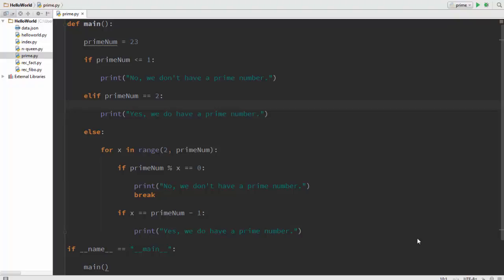Okay, so hey guys, it's Quinston, and in this video we are about to see how to check with a simple program whether a number is prime or not.